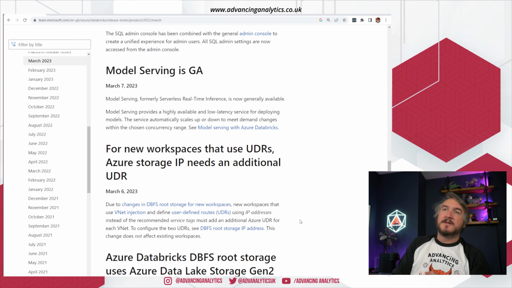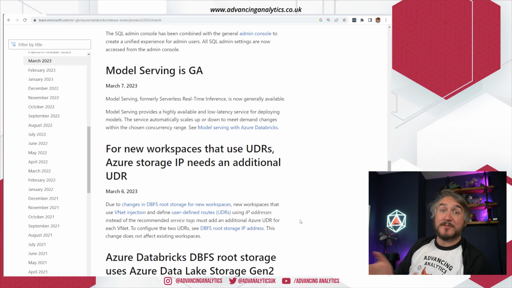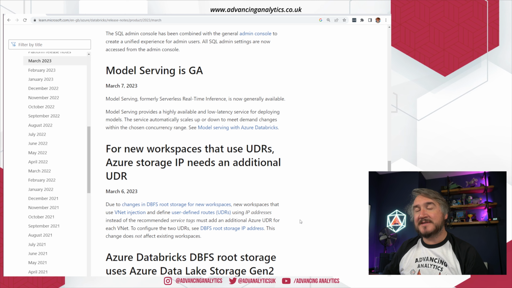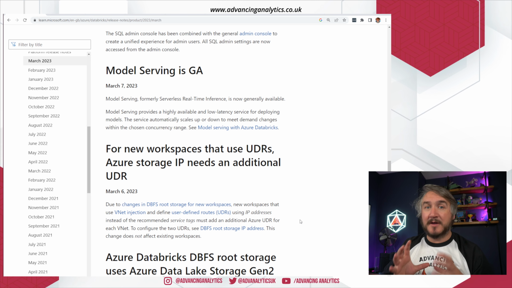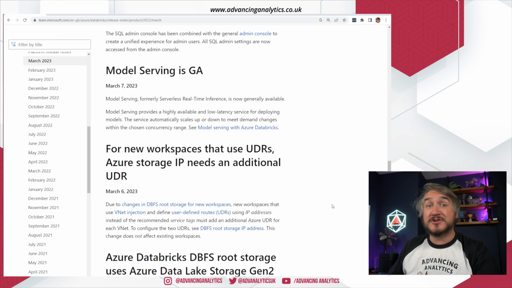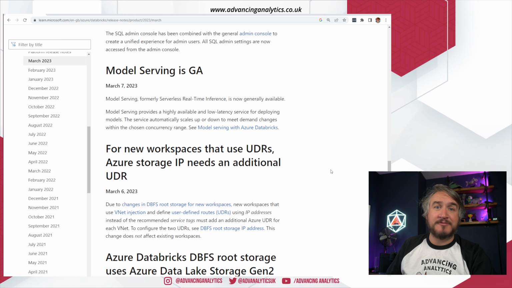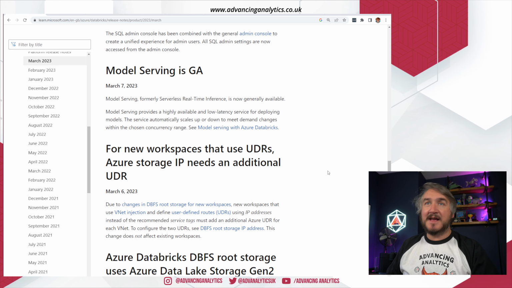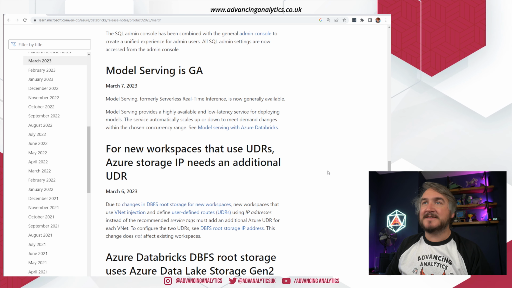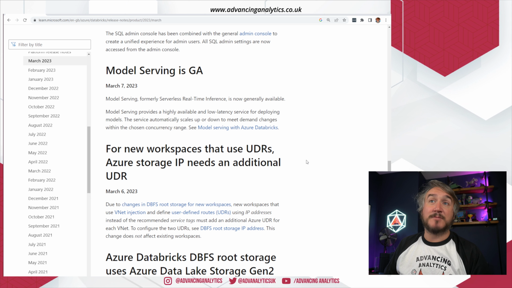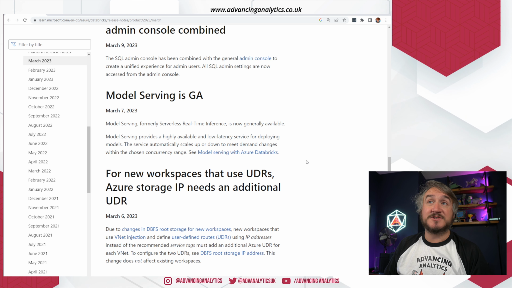Model serving. So when we did a quick demo recently, we had serverless real-time inference, and that's part of the MLflow model serving elements. That's now GA. So that was in public preview, it was all around, you could use it. It is now fully available, has SLAs around it, everyone can use it. So model serving is now fully out, which is very, very cool.